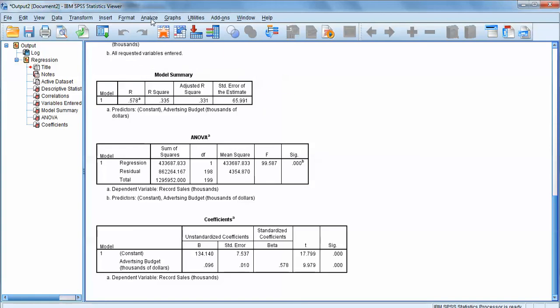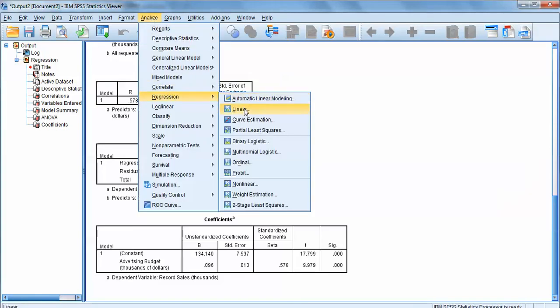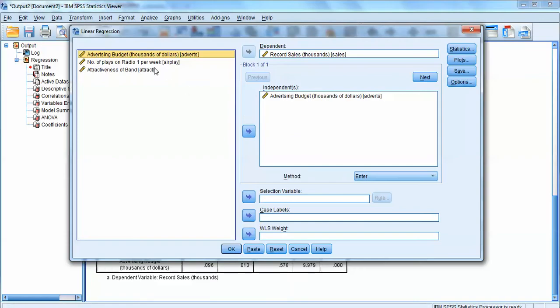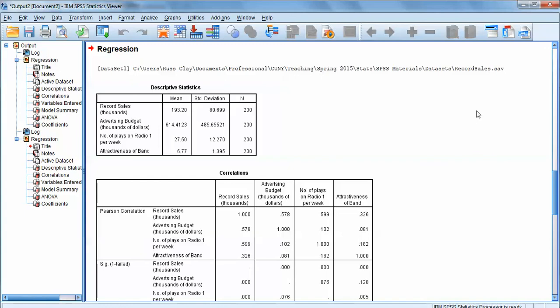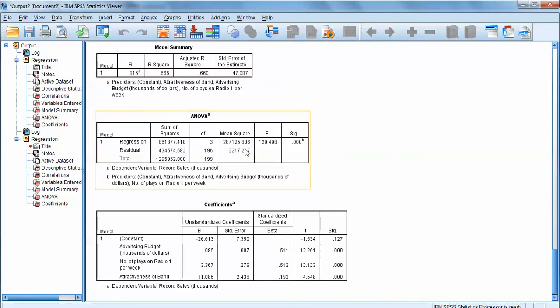Now let's go through an example when we have more than one predictor. If we go back to our regression equation, go back to linear regression, and let's just add the number of plays on Radio 1, so the amount of airplay, and the attractiveness of the band as predictors as well. Let's create an updated model with 3 predictors instead of just 1. So now what we'll see is our overall model is still significant, meaning it's still useful in predicting our overall number of album sales.